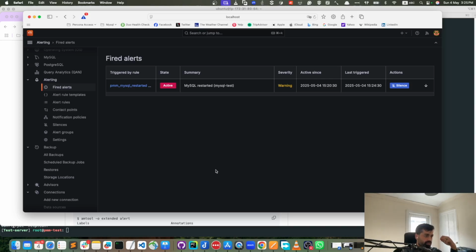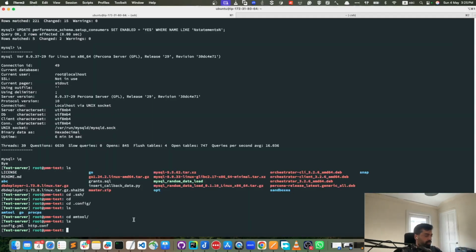What you need then is an API key, if you are using PMM2. In PMM3, the API key has been replaced with a service account. So you need to have a service account, and using that service account you will need to generate a service token, and that token you can use. Before going into that, let's install amtool.